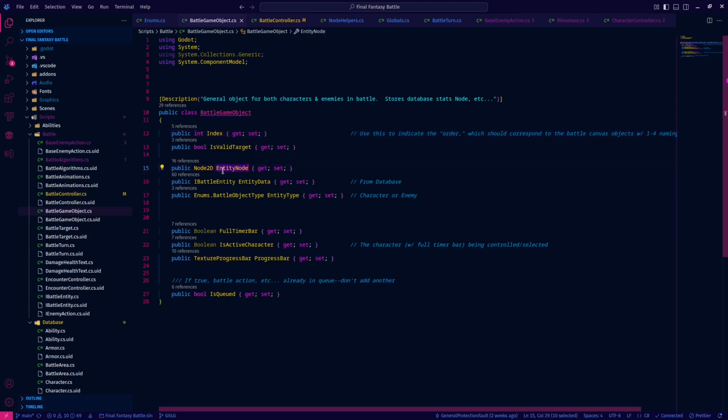So the node is the Node2D, the actual 2D object in the scene. Entity data is going to be their database information, which is their stats, character or enemy, etc. Is queued is an important one here because that's part of separating the concern. So when an action is queued up, then they won't get queued up again because we're going to set this to true while it's waiting to be executed.